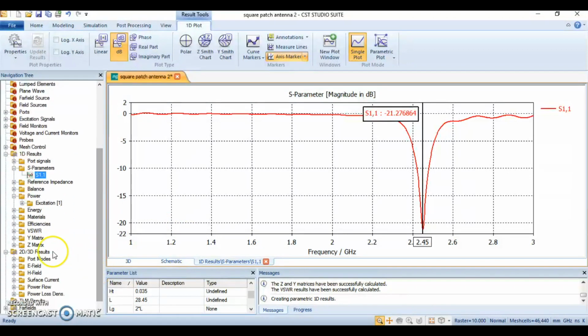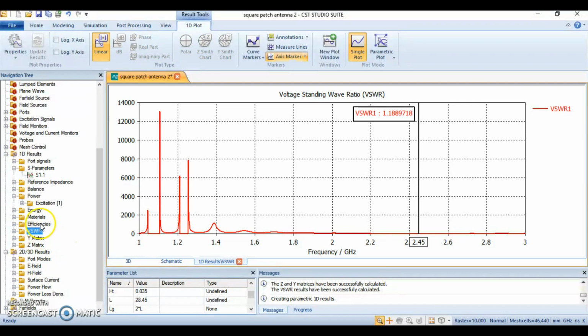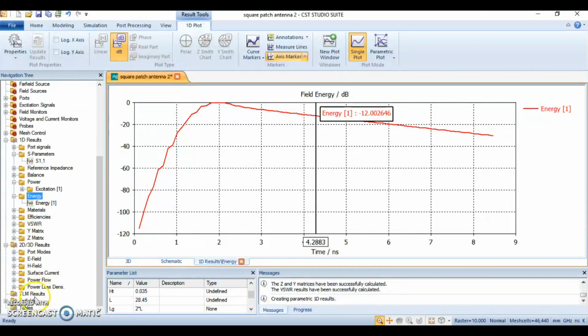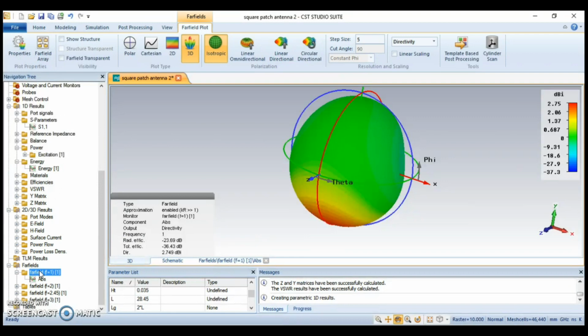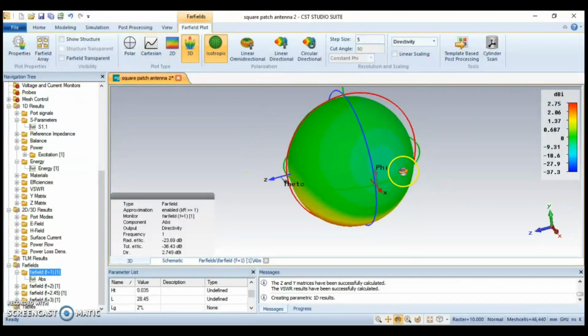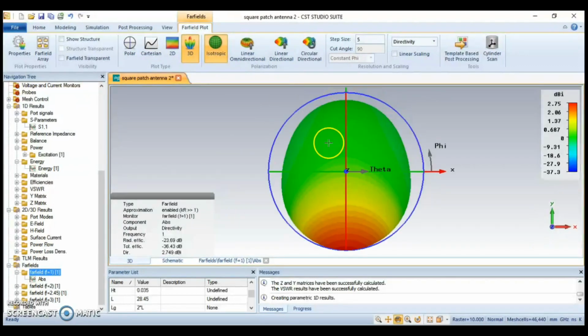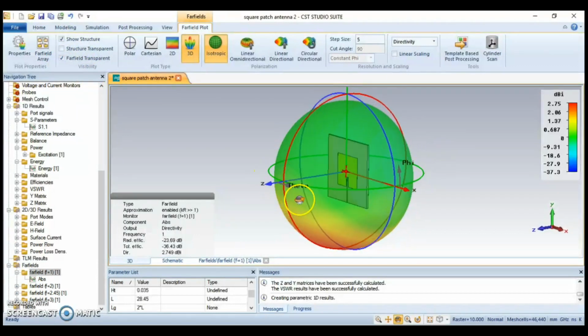And from the result we can also see our VSWR graph and efficiencies, our energy, and to see our farfield view, let's click on the farfield here and let's click on 3D. 2D is like this, and 3D, let's click on 3D, and this is our farfield view of our antenna. If you want to see the structures inside, let's click on show structure and farfield transform like this.